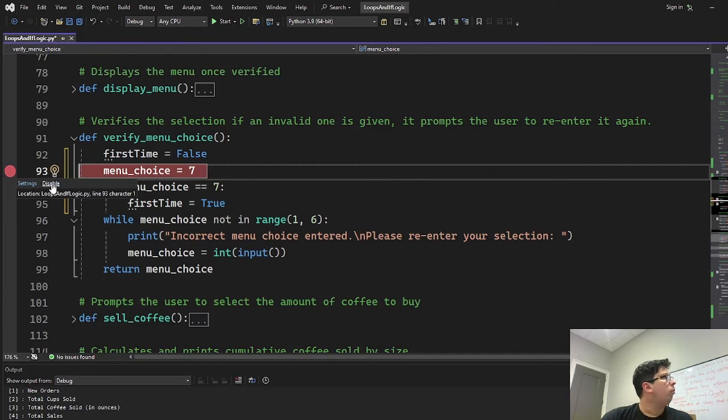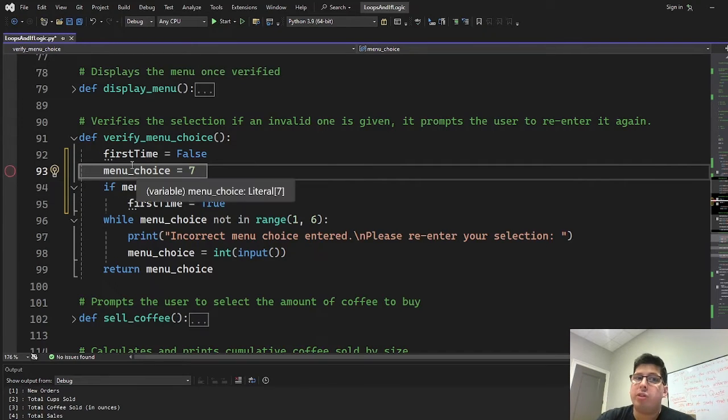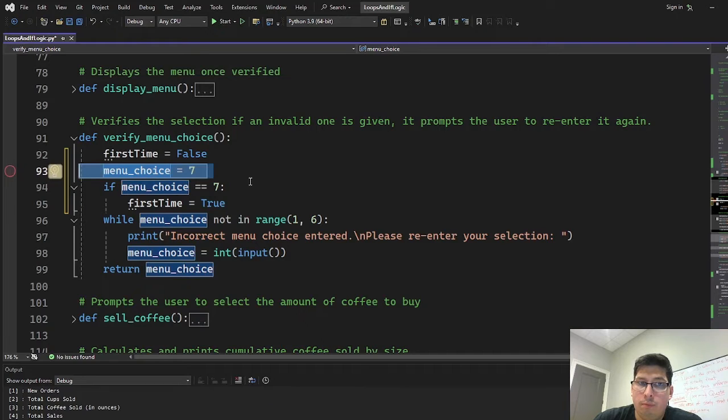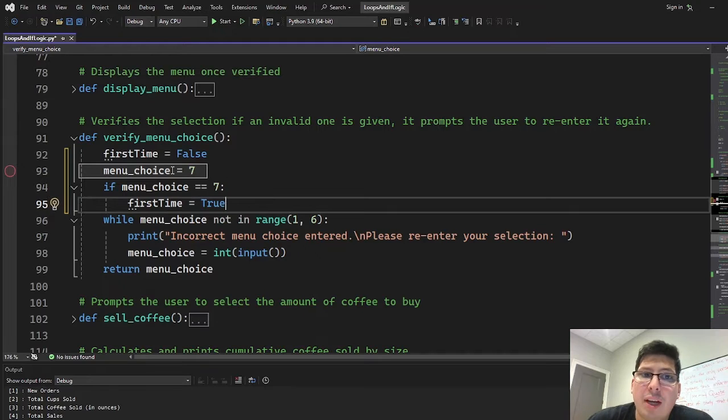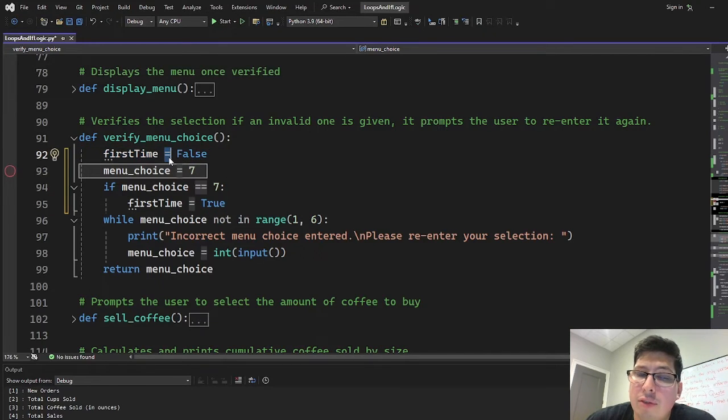I'm going to disable the breakpoint. Notice how it keeps the ring, so if I want to remember where I had it before, but I'm not going to use it right now, that's what I can do. So we have a first time Boolean variable. We set it to false, default to false. This is still not going to work. Menu choice is equal to 7. If menu choice is equal to 7, which it is, first time is going to be true. Nah, it's still not going to work. Right, because it establishes that first time is equal to false every time.